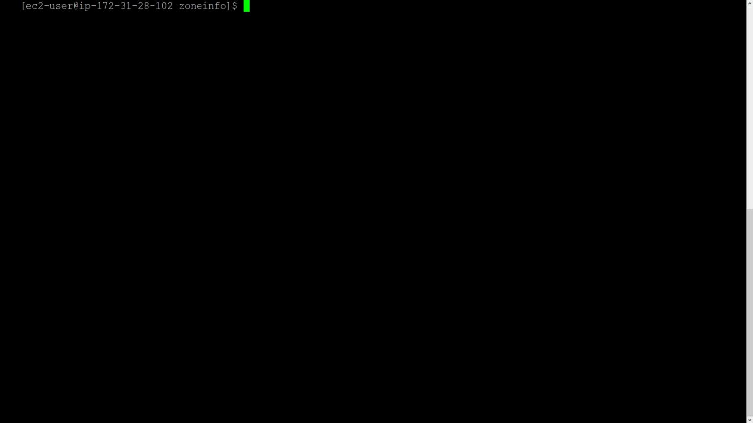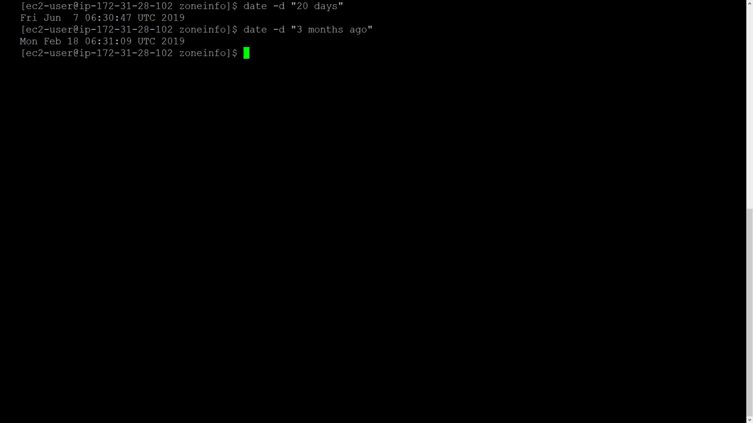We'll use the -d option this time. Date space -d space 20 space days in double quotes. June 7th. Compare how we did it in Windows and how we did it in Linux. Which one do you think is better? Let's try another one now. Date space -d space 3 months ago. If you include the word ago, it will count backwards instead of counting ahead.